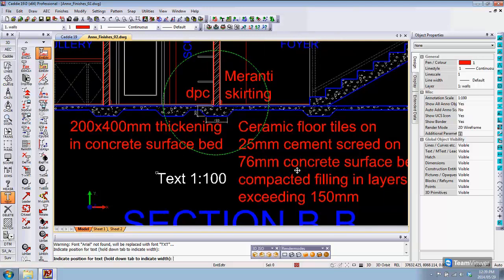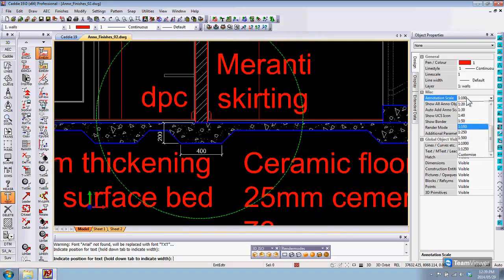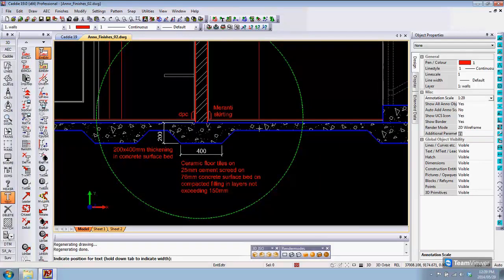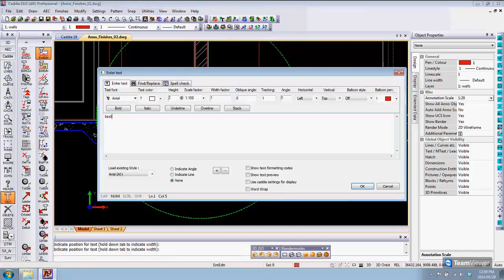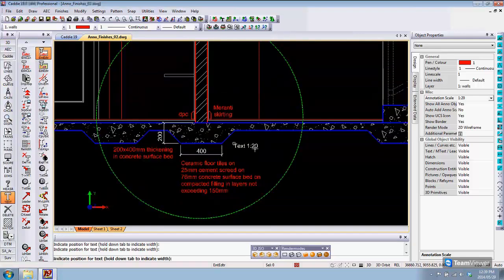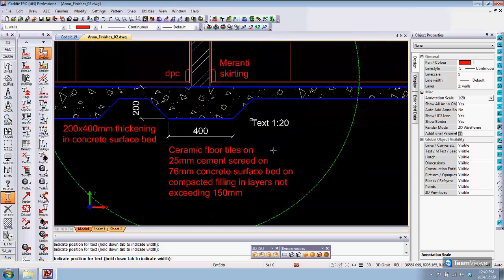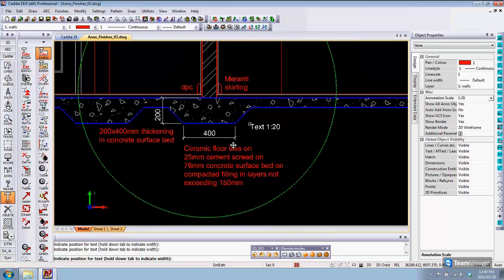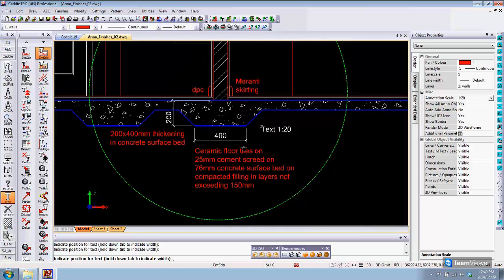according to that. If I want to add text that's only applicable to my detail, I can zoom in here just for clarity. All I do is I change my annotation scale to 1 in 20, enter some more text. Let's capitalize that, text 1 to 20. Click OK, and you will immediately see the text corresponds with all the text on the detail as well. So my text settings remain the same. All that I'm doing is I'm changing my annotation scale.